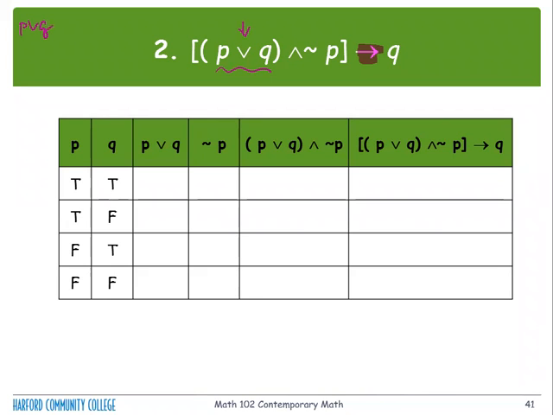P or Q is the innermost, and we're going to connect the P or Q with the not P. So we're going to need another column for not P. Connect these two together, which gives you the compound statement within the bracket. So next will be P or Q and not P. So 3 columns so far.